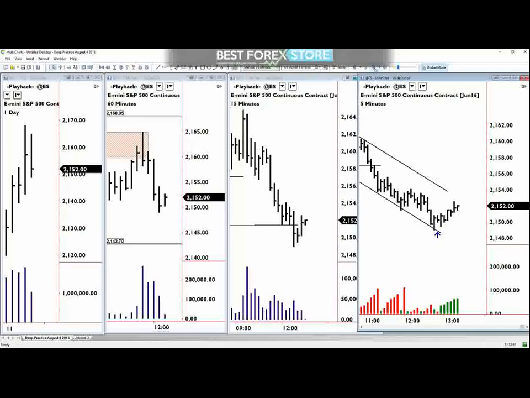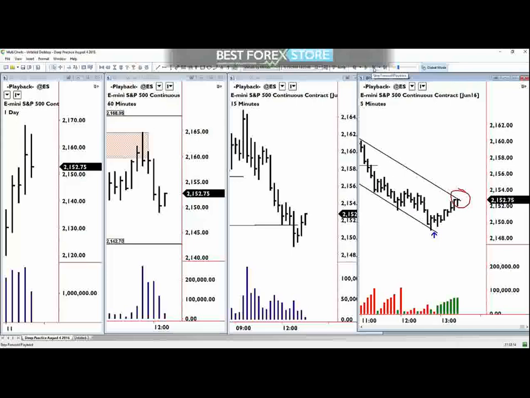Pushing up here, more volume coming in to the upside. Now the question is, can it break this, or is it going to get? We watch very carefully what the market is going to do in this area. What's it going to do? Okay.